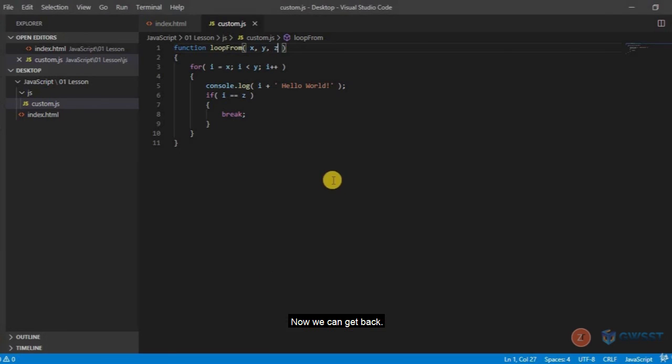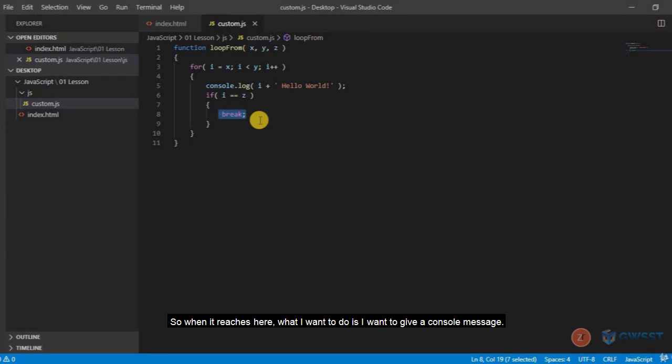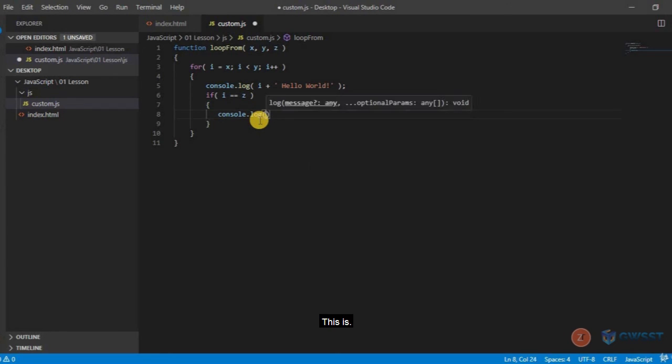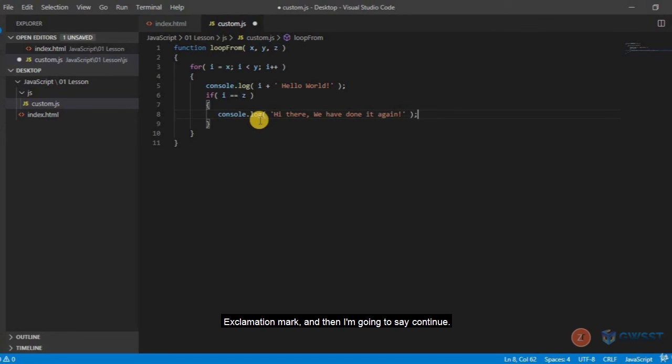Now we can get back. Let's create some more custom loops by giving a continue option. So when it reaches here, what I want to do is give a console message which says, hi there, we have done it again! Let's give an exclamation mark, and then I'm going to say continue.